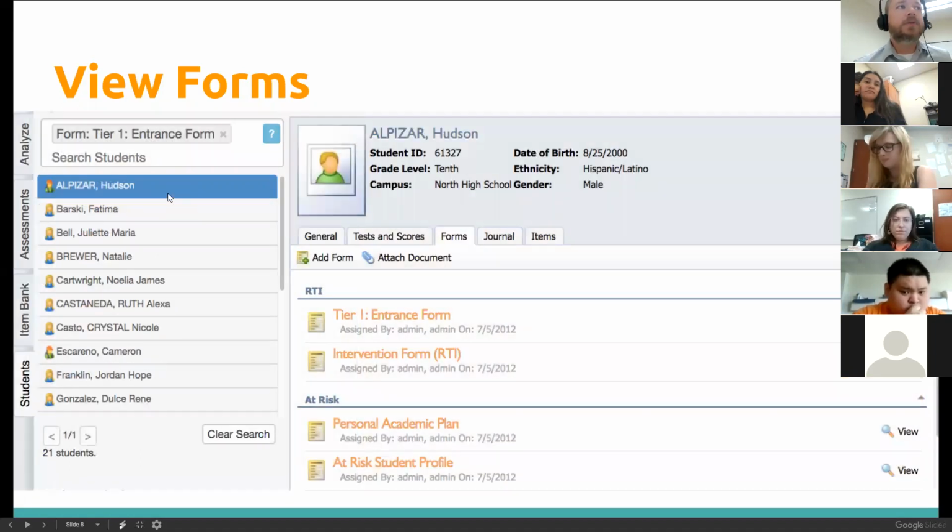So I'm going back here and I'm searching for Hudson. I hit enter and it pulls up all of this information here at the top. I can see the student ID and date of birth. Also on that general tab, you'll see programs that the student is coded for.